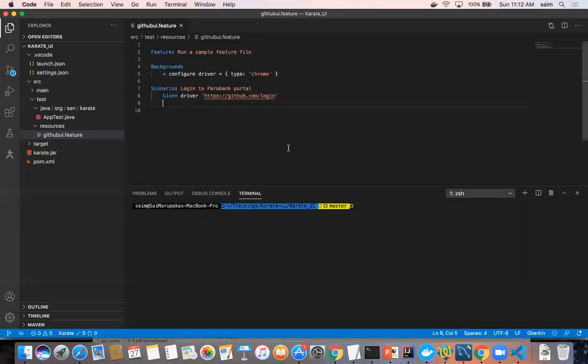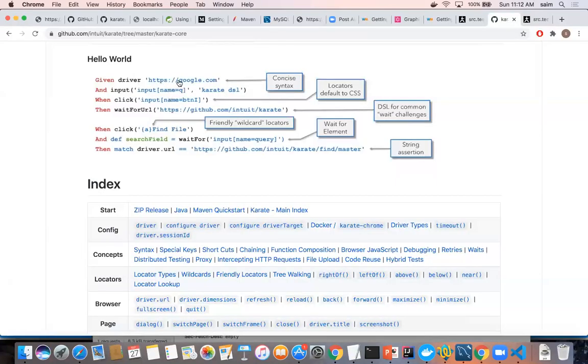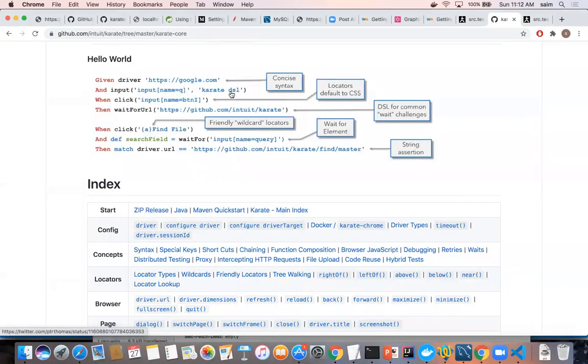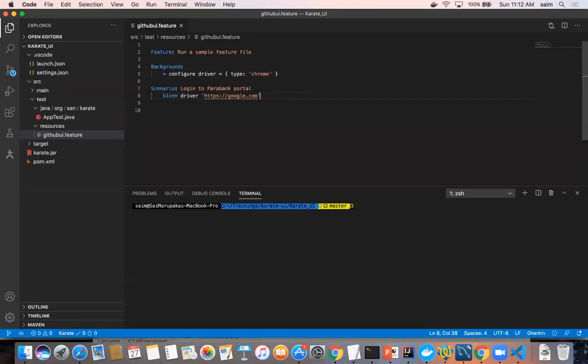So let's try, okay, now here we're opening google.com. This is where you need to give the Chrome version. And here we say driver HTTPS, and here we say google.com like that. And here we're saying input this Q. We all know how the locator works, so I will not get into that.